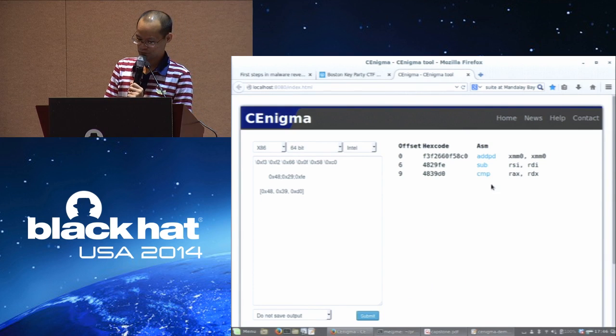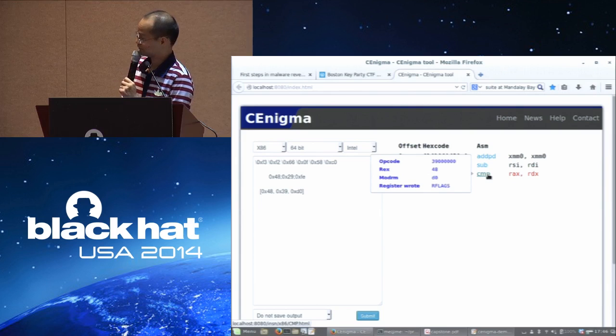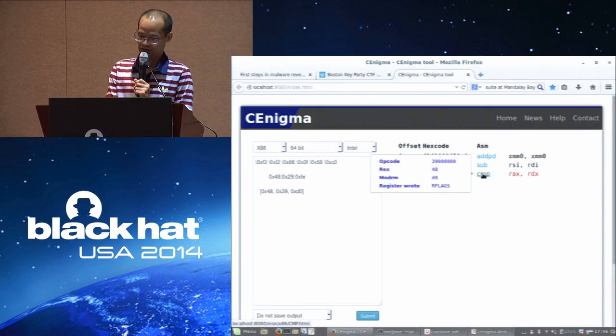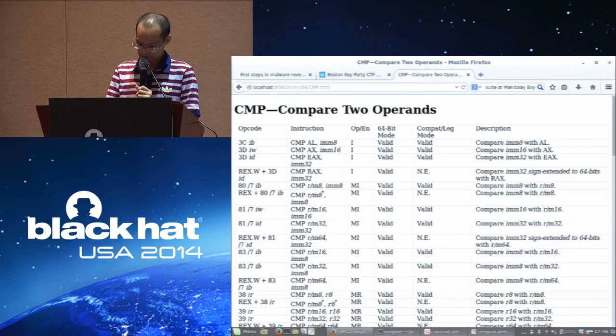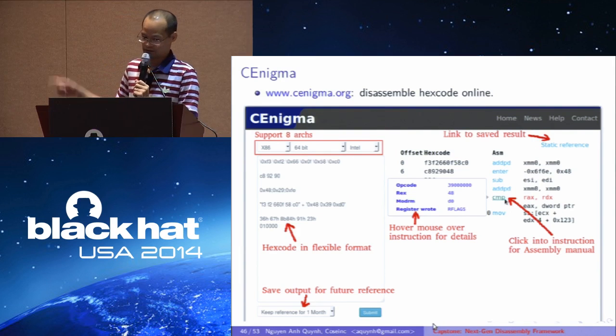The good thing is that if you move the mouse on top, you can see all the detailed information of every instruction. Like this one modifies a flag register, right? And another thing, if you click into this instruction, it can link you to the assembly manual. So it can be very handy if you want to decode something. So just use Enigma, because it's already open to the public at that address.